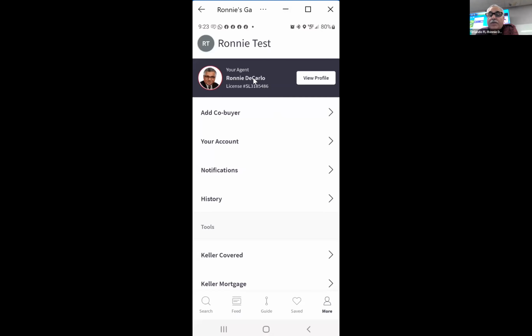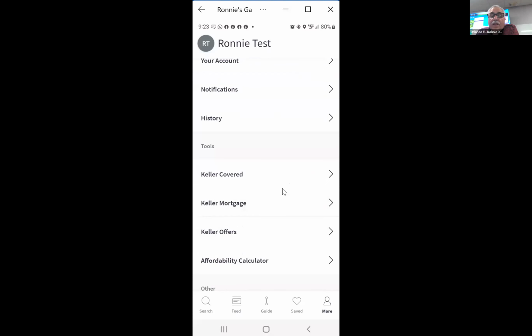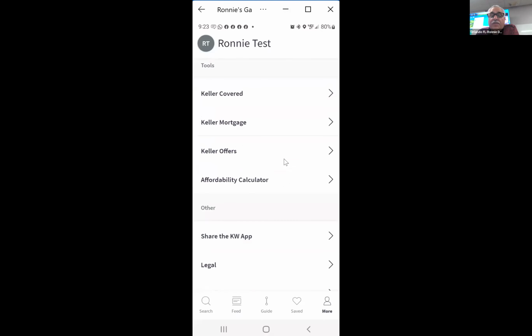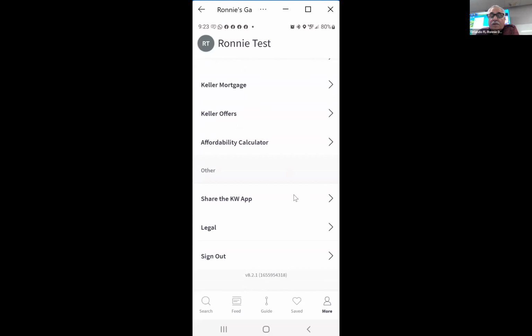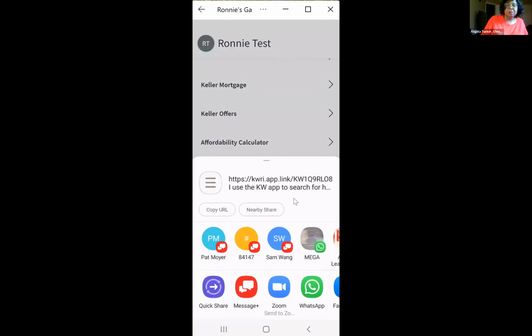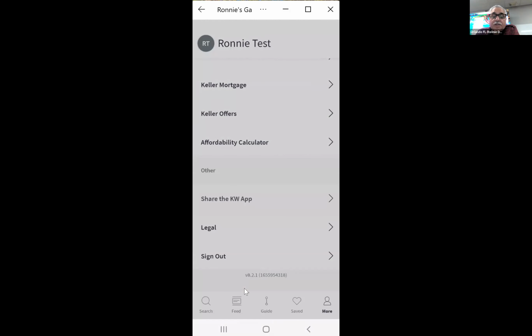But why do we do this? You might be asking yourself. Here is the reason, guys. As you scroll down here, after you've added yourself, everybody and anybody in your database, you need to share this app with. When you click on share the KW app, it should go right to your messaging, texting. So I'm just going to click on my messenger.